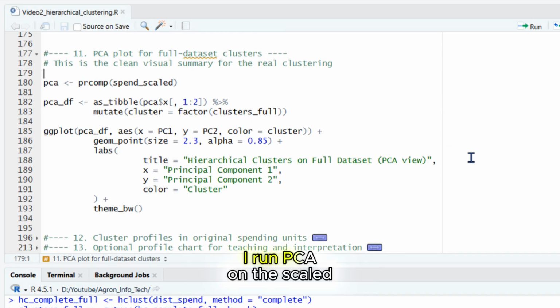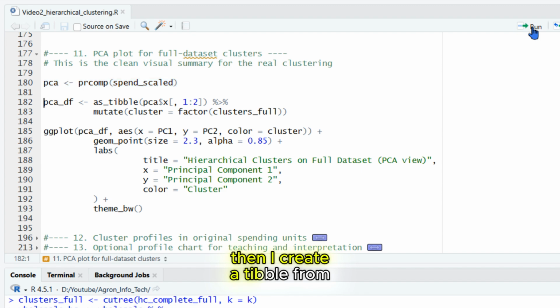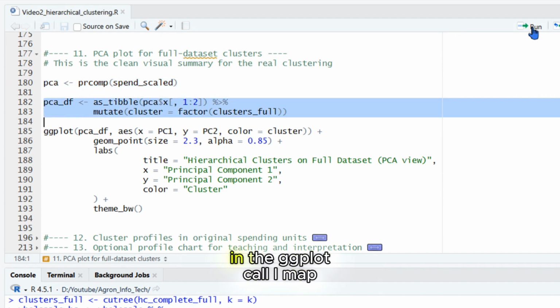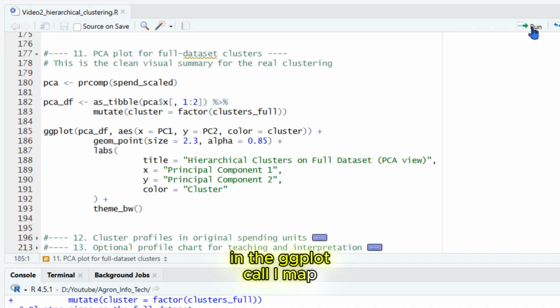I run PCA on the scaled spending matrix and keep the first 2 principal components. Then I create a tibble from those 2 columns and attach the cluster membership. In the ggplot call, I map the first principal component to the x-axis, the second principal component to the y-axis, and the cluster labels to color. I also set the point size and transparency so the cloud of customers remains readable.